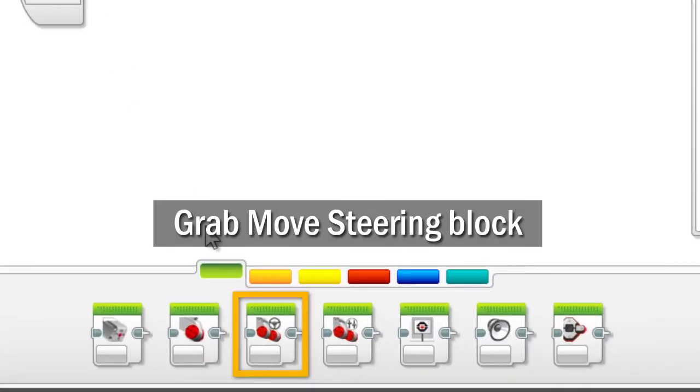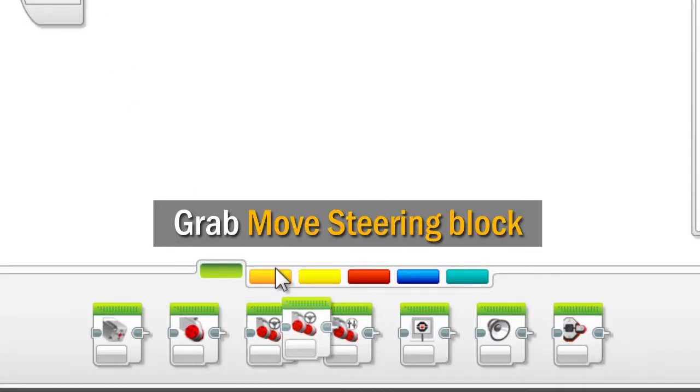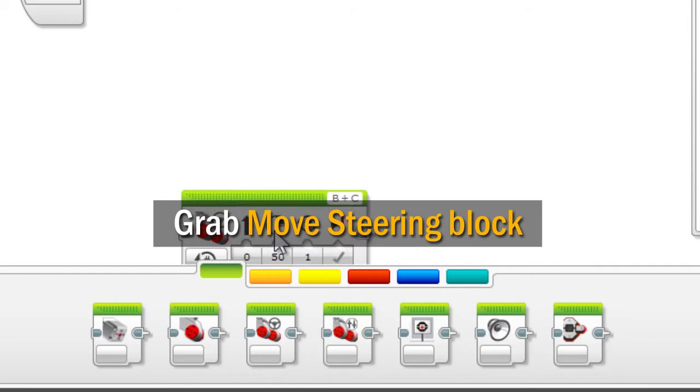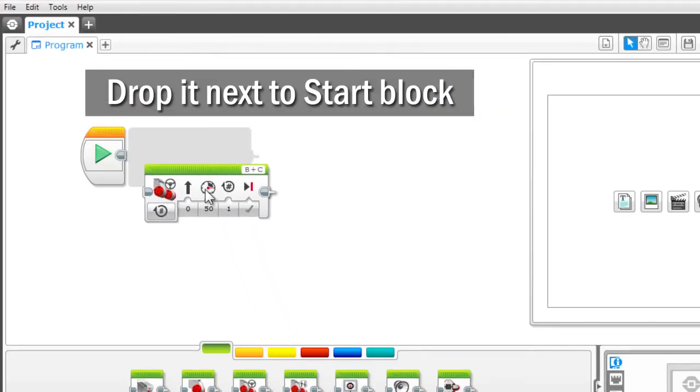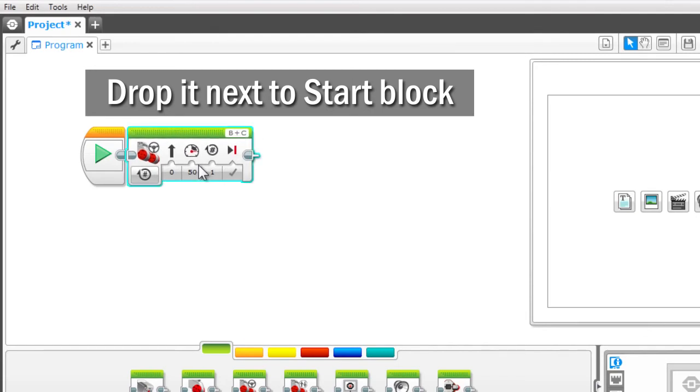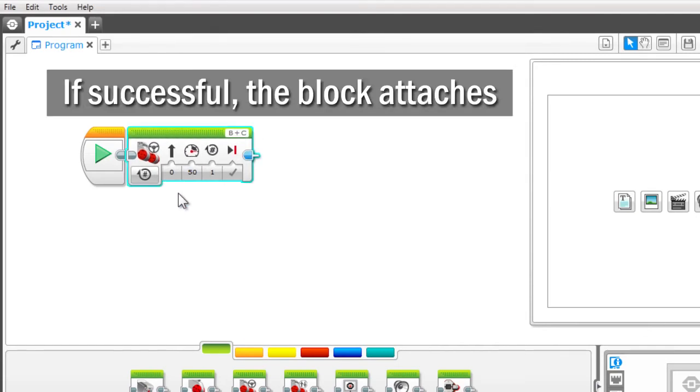Grab a move steering command and drag it into the program area. Drag it alongside the start block so that the gray shadow appears, then drop it. The two blocks should automatically attach.